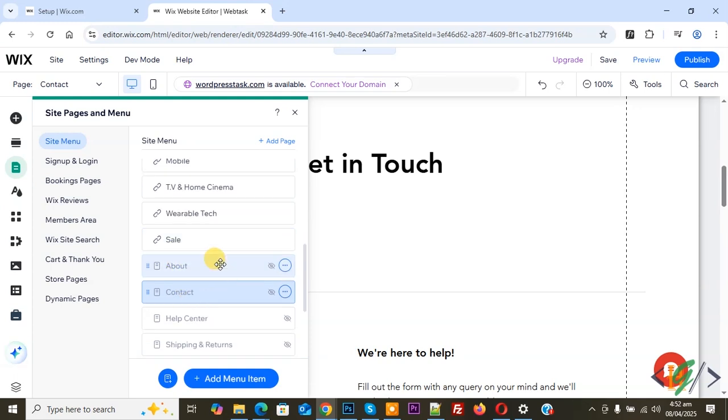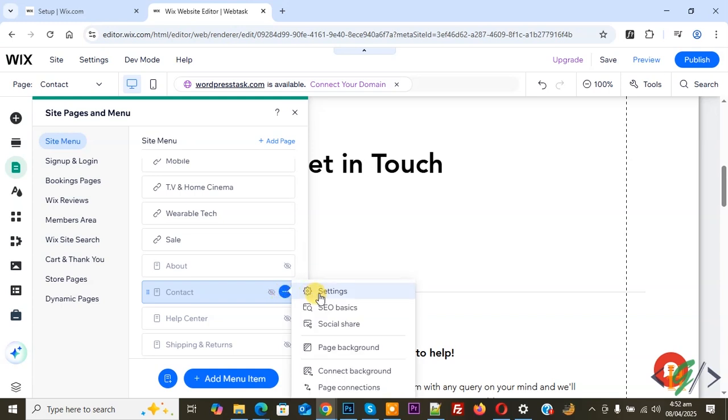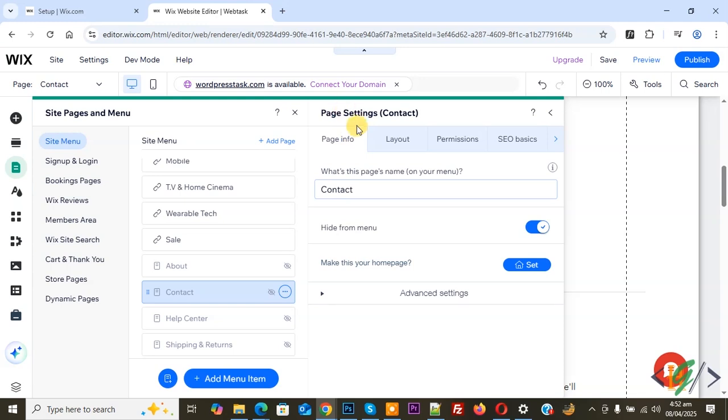So when we hover on it, then you see three dots. So click on it, and then you see setting, SEO basics. So click on setting. So we are in page setting. Now you see multiple options, and then you see advanced SEO.